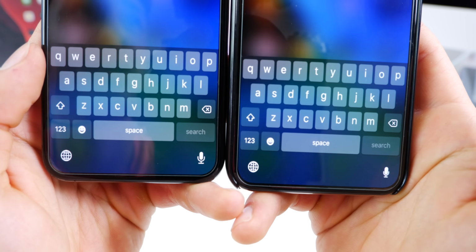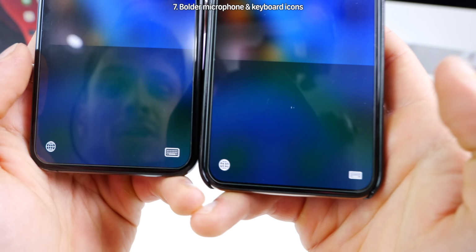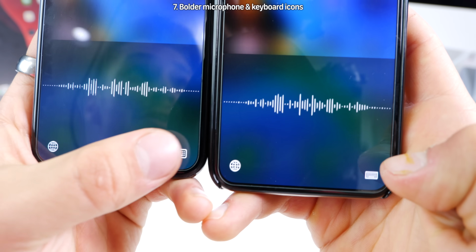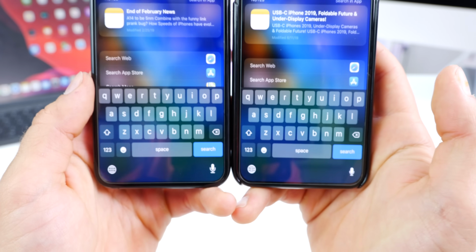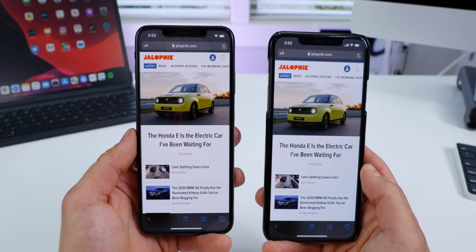On the keyboard, the microphone icon down here is larger, bolder. Click on it, and the actual keyboard itself has changed. So some new glyphs there. By the way, beta 3 is on the left, beta 2 is on the right.